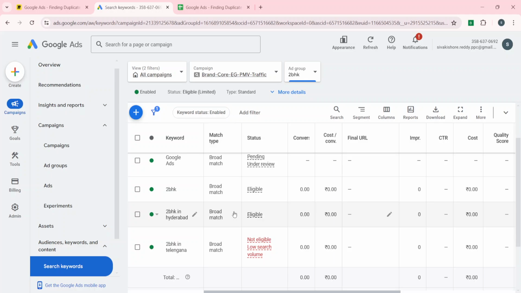When these two keywords get triggered, they both enter into the auction. If they have different CPCs, there might be an internal competition between our own keywords. These two keywords in our account are eligible for showing ads on the search engine results page, so they enter into the auction. After entering, they might compete against each other, which results in inflating the CPCs.